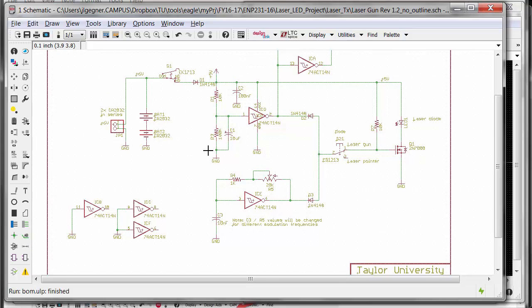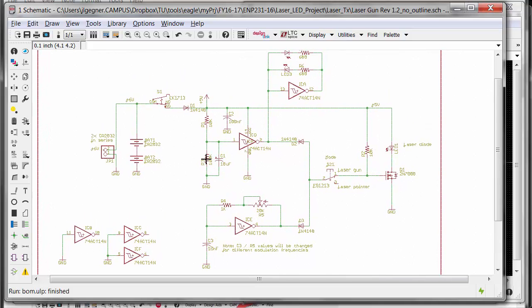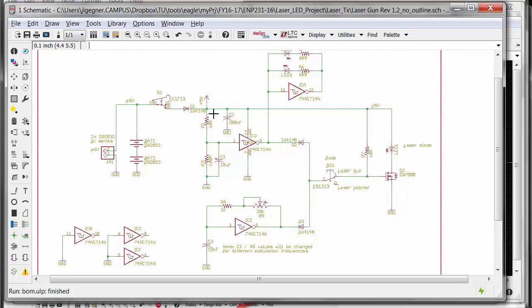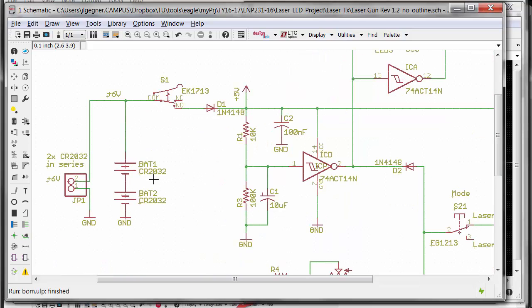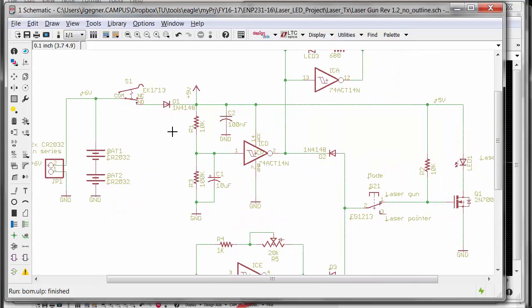Now, for those of you who are watching this in conjunction with the end of the semester project in ENP231, you'll notice that my schematic here has a few things that are different from the schematic that I gave you. Mainly, I have added 2 batteries here, and these are actually surface mount battery holders, because I wanted to provide an option to use a surface mount battery holder rather than an external battery housing that has leads soldered to this connector here. So that's an option for you if you would like to do that as well.